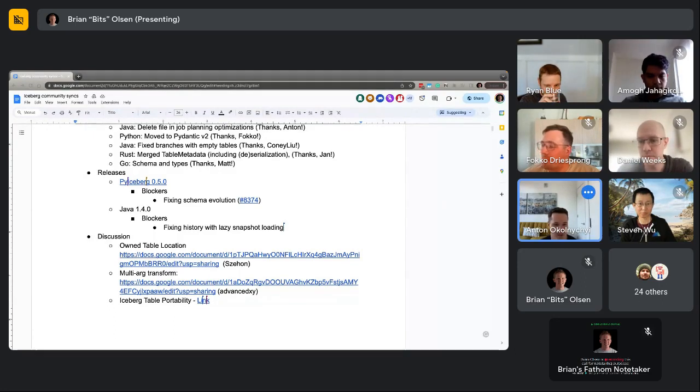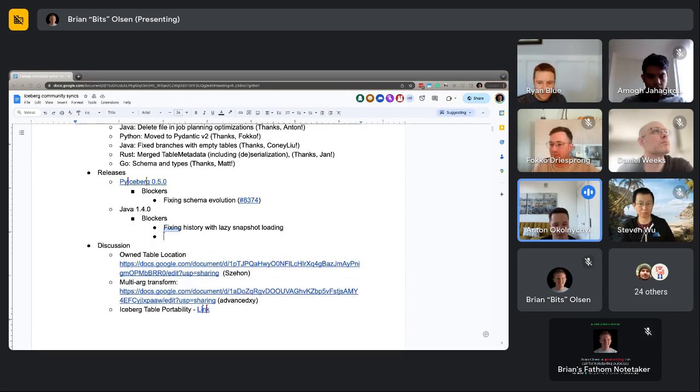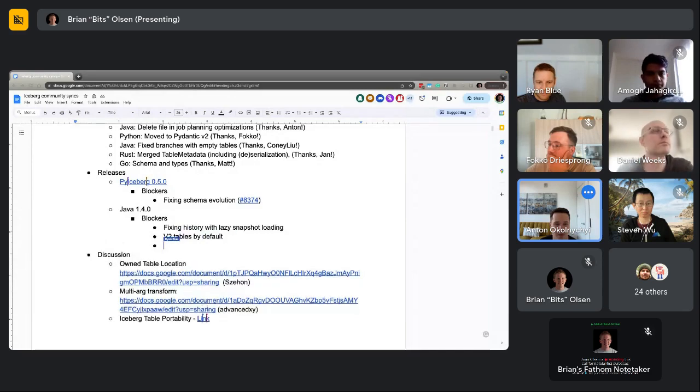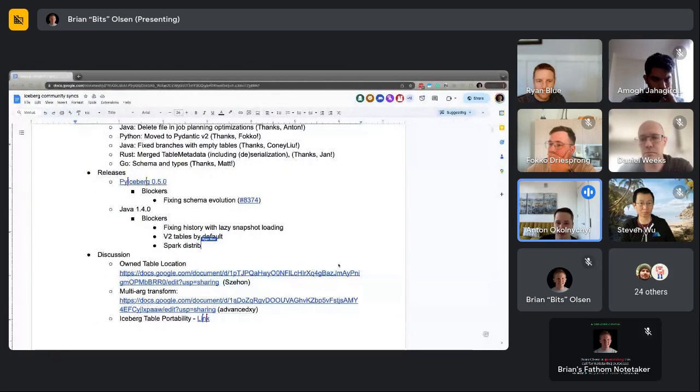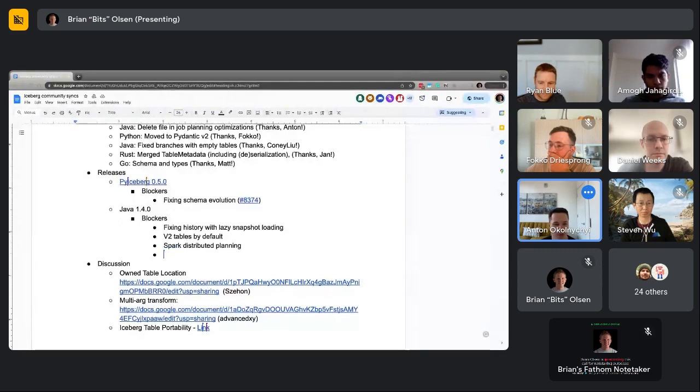As far as 1.4 in Java, I think we're getting closer to that. There are a few things that I track specifically on my end, where I do the development or where I'm reviewing changes. I think read-to tables by default is the one that's really close to being in. Distributed planning in Spark, we've done multiple reviews and have resolved all of the blockers prior to this. So it's actually ready for another round.